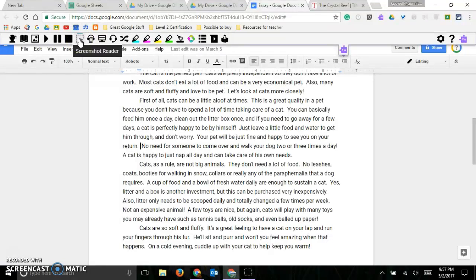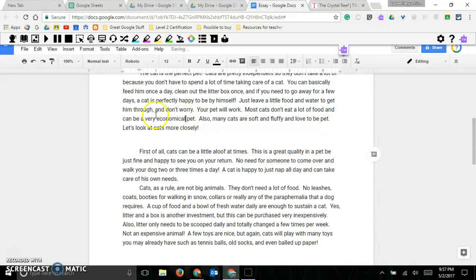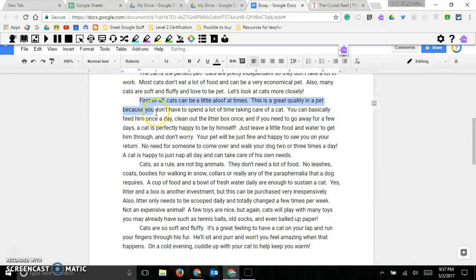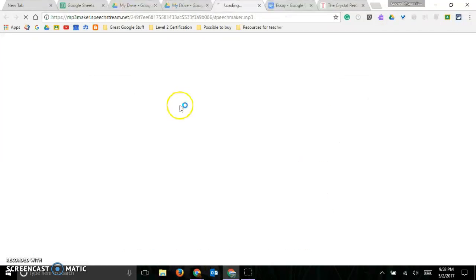I can also do a screenshot, and then I can play that. This one's kind of a neat one right here. If I highlight, let's undo that, if I highlight a section and I click this audio maker, it takes a few minutes, but it's going to make an audio and it will read that paragraph to me.